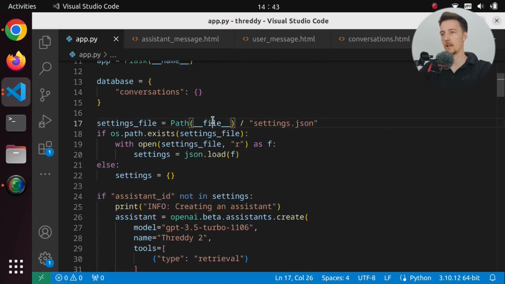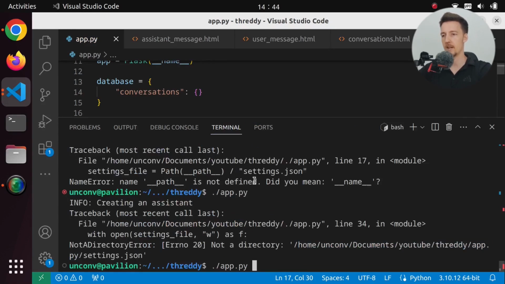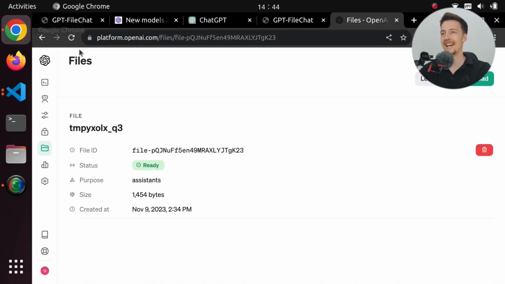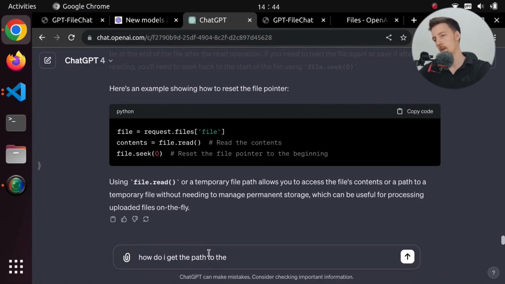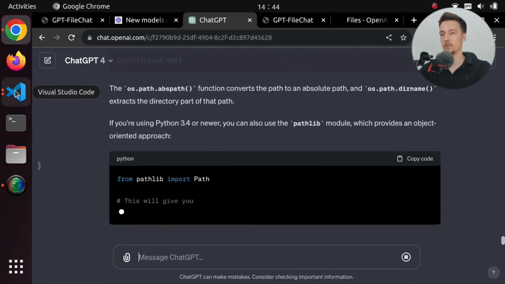So how do we get the current, is there a base? I've done this before, but I don't remember. What is the path? There's a path. Why don't we have a path? Path is not defined. Package. Let's ask ChatGPT. How do I get the path to the current folder, or the folder of the script file in Python? File attribute, okay. Dir name, okay. So we are going to do that.